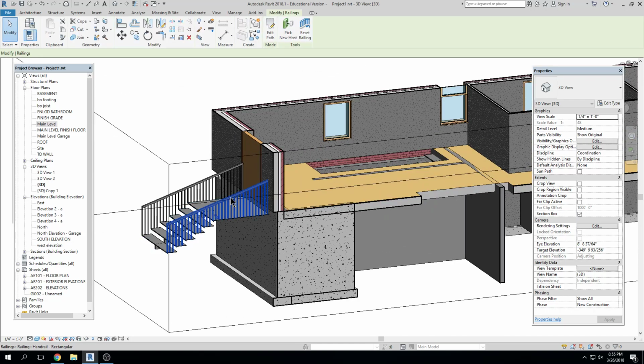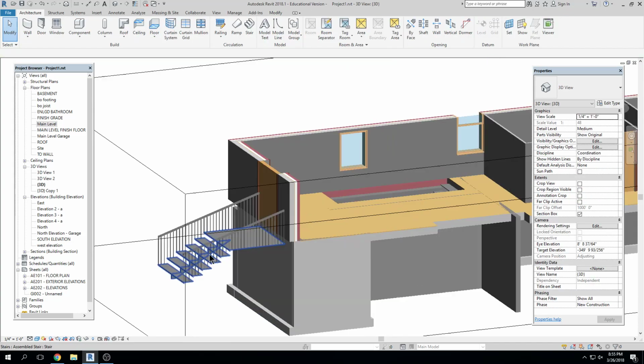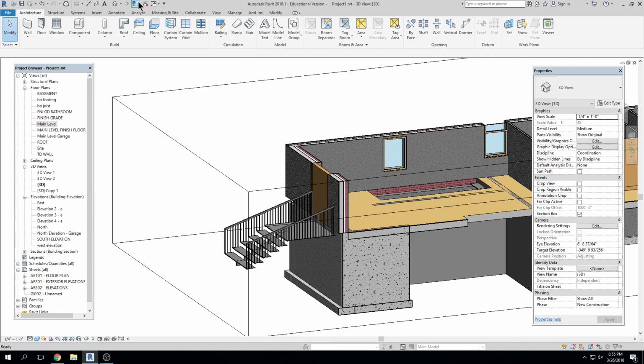Okay. What I don't like about this is look how goofy those railings look, right? That's not right. It doesn't look correct. So we need to fix those.